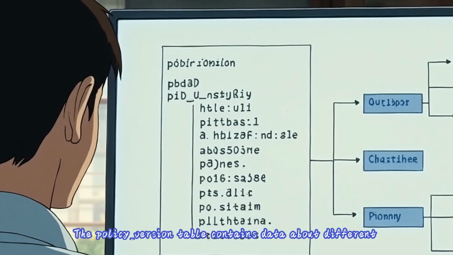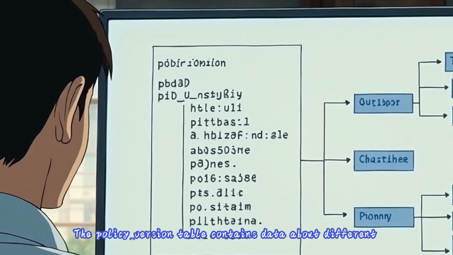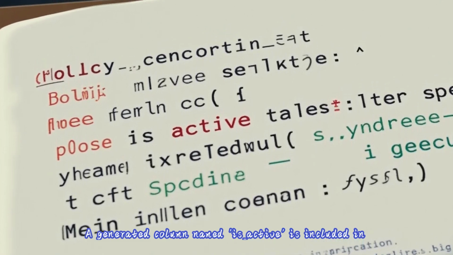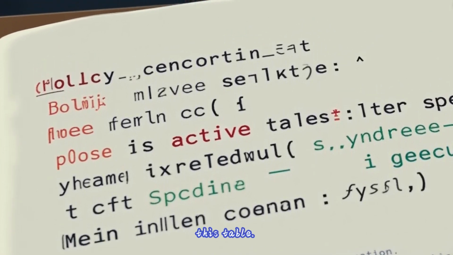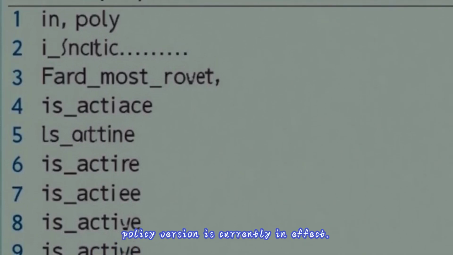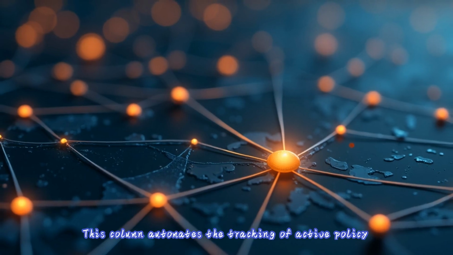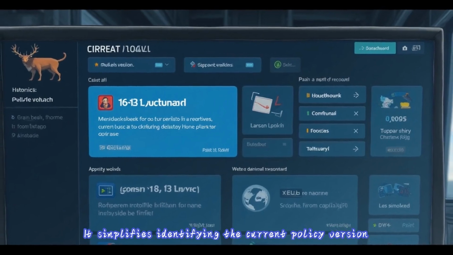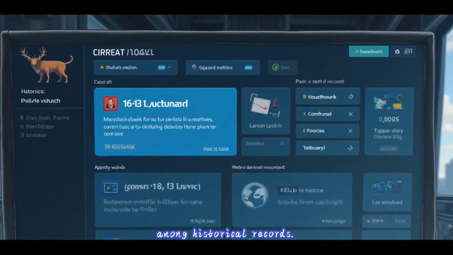The policy_version table contains data about different versions of policies. A generated column named is_active is included in this table. The is_active column indicates whether a specific policy version is currently in effect. This column automates the tracking of active policy versions. It simplifies identifying the current policy version among historical records.